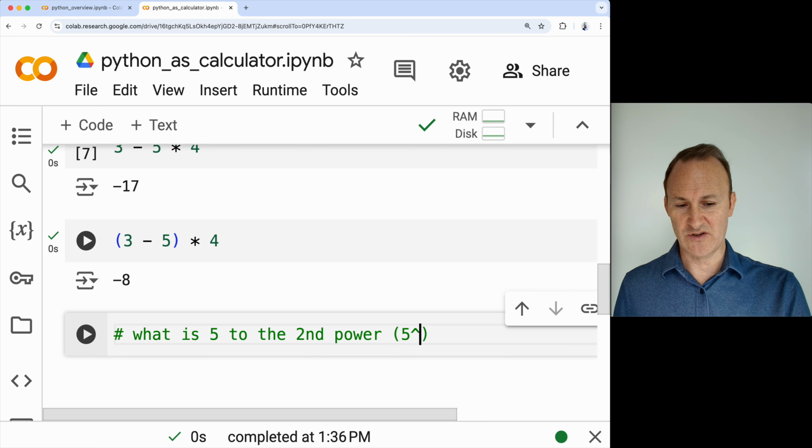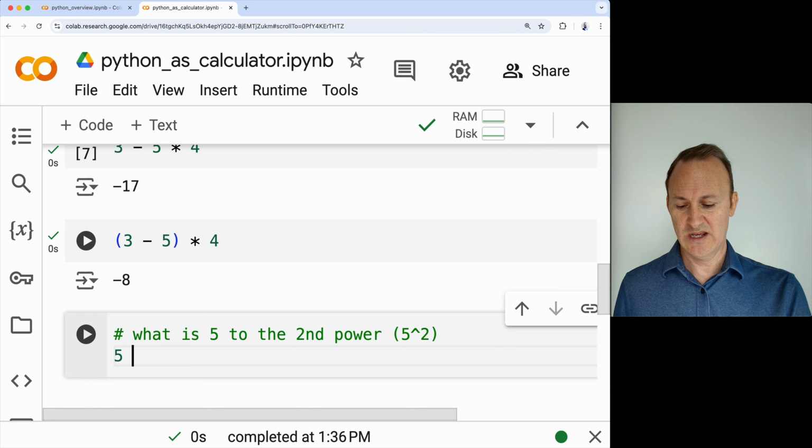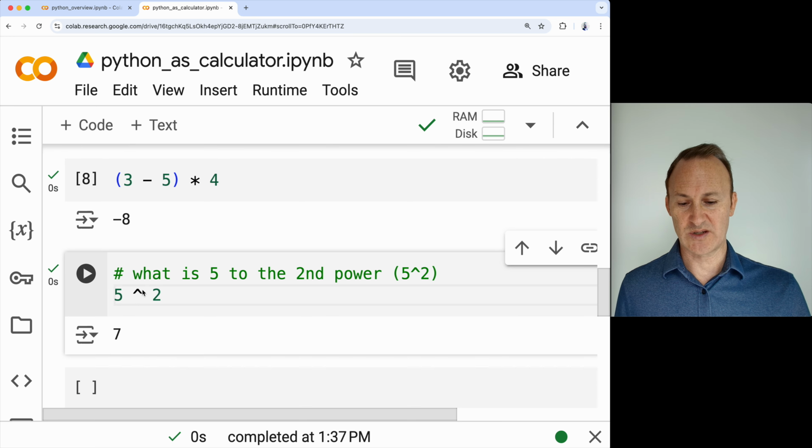You know, we will often do 5 ^ 2 to get the exponent. We can try that. Is this how Python does exponentiation? Well, let's see. Do we get 25? No, we get 7 because this is something different. It's some kind of a bitwise operator.